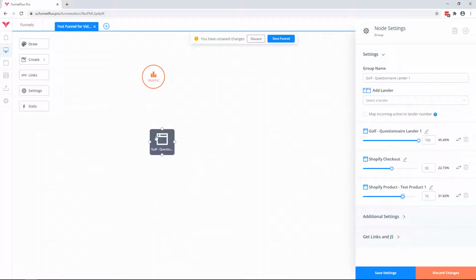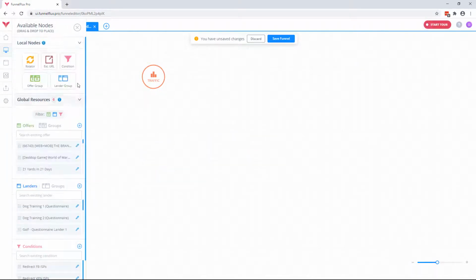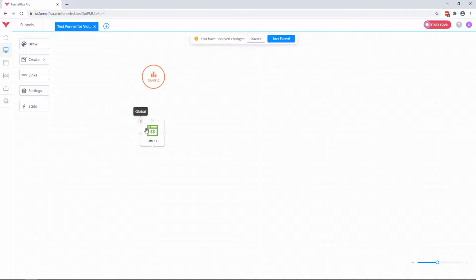This node is local. It only exists within this funnel, and all of the configuration for this node itself is within this funnel. But there is also global page groups, so I just want to clarify the difference between them. In these cases, when I have dragged and dropped these local nodes or dragged and dropped these resources, I have created local nodes within my funnel that only exist within that funnel. But what I can also do is drag and drop on these groups. So if I switch this toggle here to groups, I can see these page groups here. If I drag and drop one of these on, you'll notice it has this little G icon, which means global.